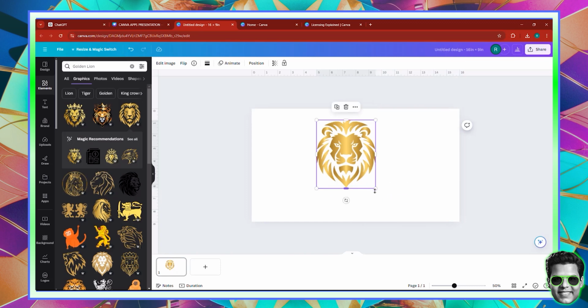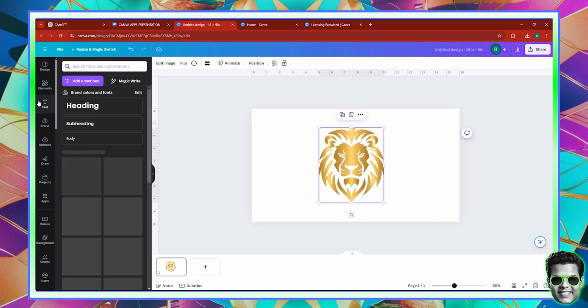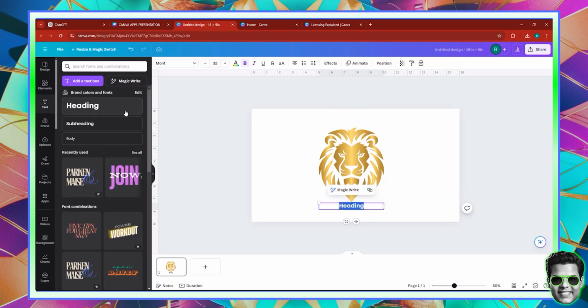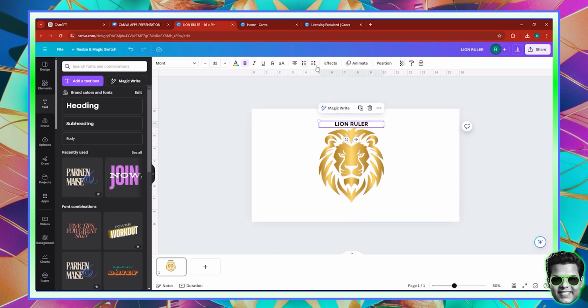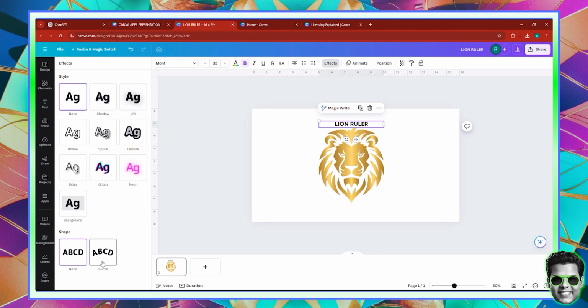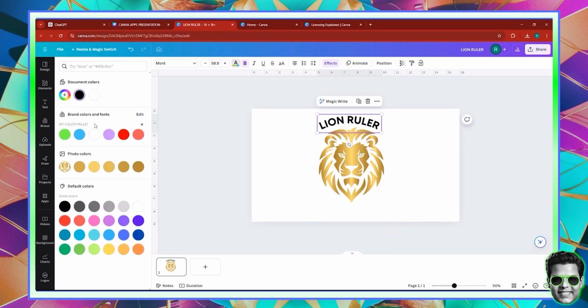But if I take this image of a lion here and do something as basic as going here to text and picking up a text like this, for example, and saying Lion King or Lion Ruler or whatever it is you want to say, and if I take this text and go over here and add some special effects like the curve effect, and maybe just decrease the curve a notch and increase the size of this a bit, and maybe come to the color itself and probably go for a golden color.